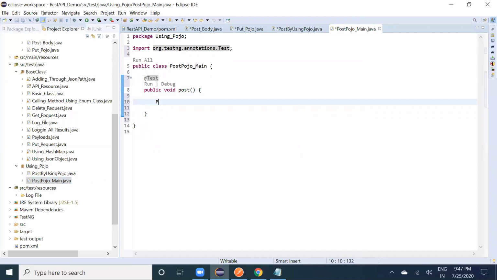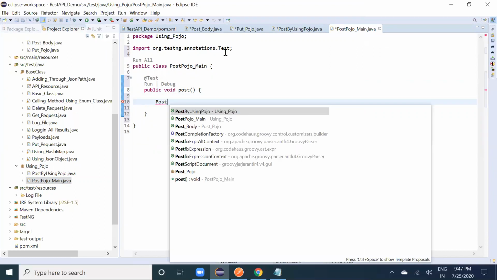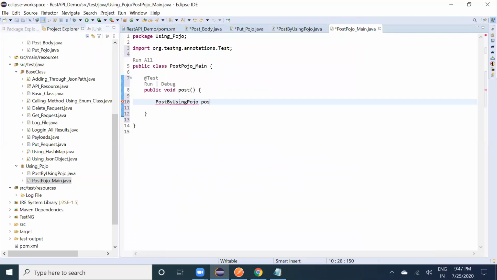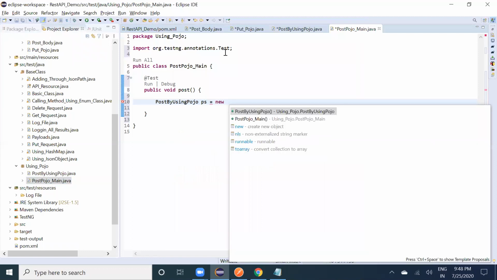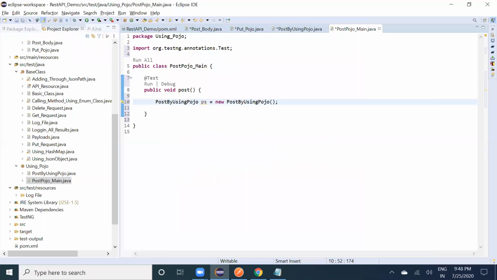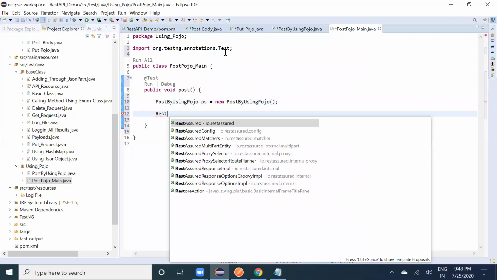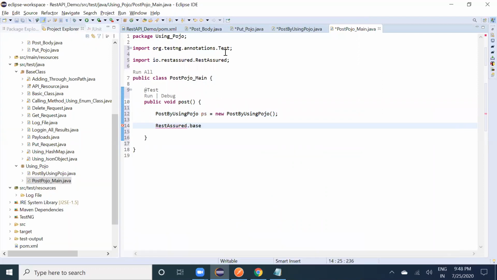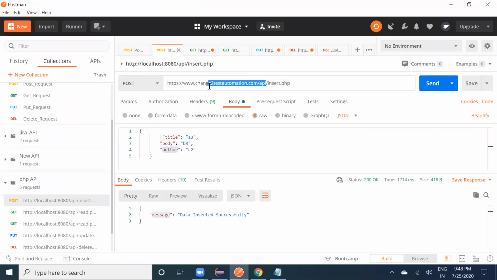RestAssured. We'll call the class now and create an object there: post equal to. Now instead of post, you give some other name. So we create an object now. Then RestAssured, same thing we discussed, baseURI equal to the endpoint. Whatever endpoint you are going to use will be given there. So the HTTP endpoint for automation.com will be passed there.